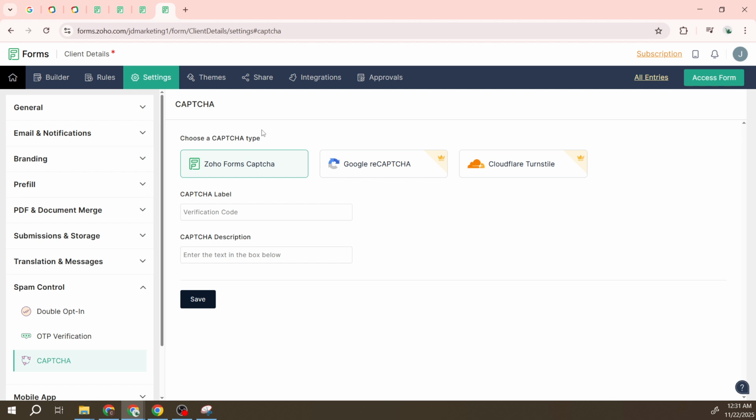When prompted to select a type, choose Zoho Forms CAPTCHA. This built-in option works seamlessly without additional keys or third-party setup, and it's designed to be lightweight while still blocking common spam patterns. It's a solid default for most scenarios, and it keeps your configuration simple and reliable.